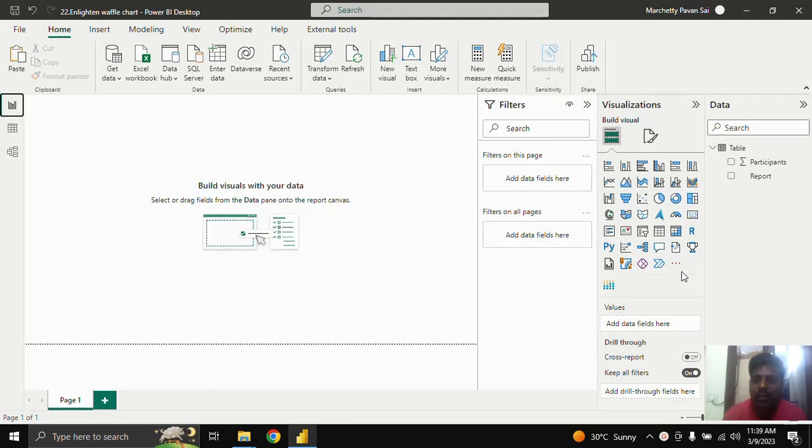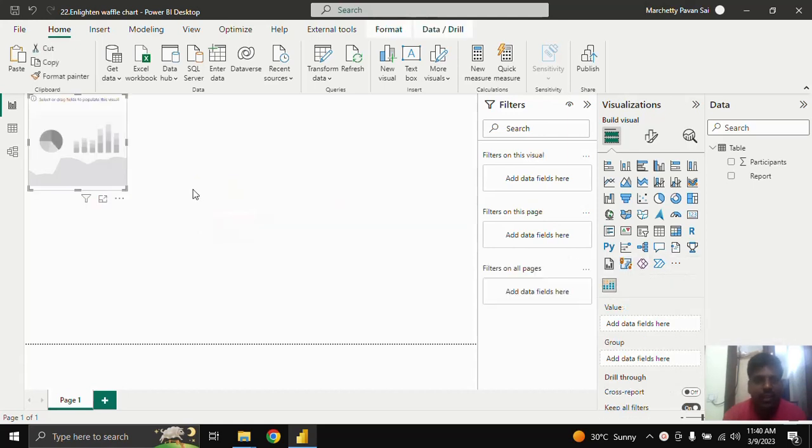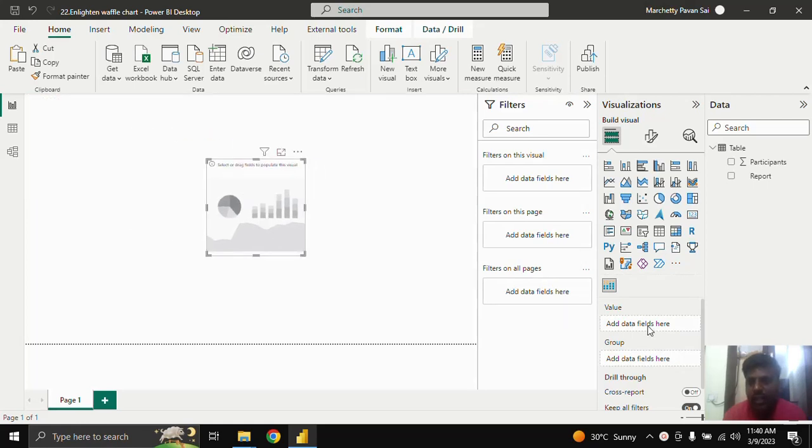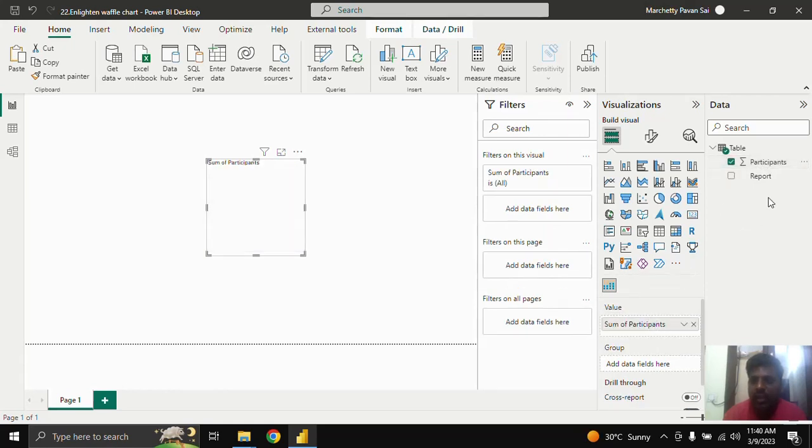So here we could get the Enlighten Waffle chart and get more visuals from Marketplace. I have already added the Enlighten Waffle chart. I'll click on it. You could see that I need two things. One is value and one is group. In value I could place my participants, and in the group I could place my report.